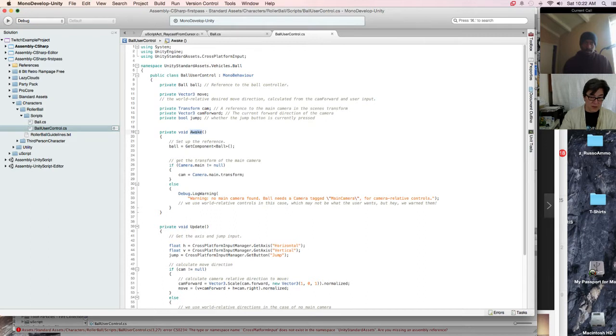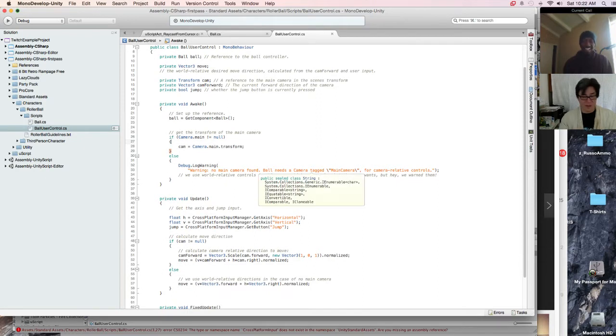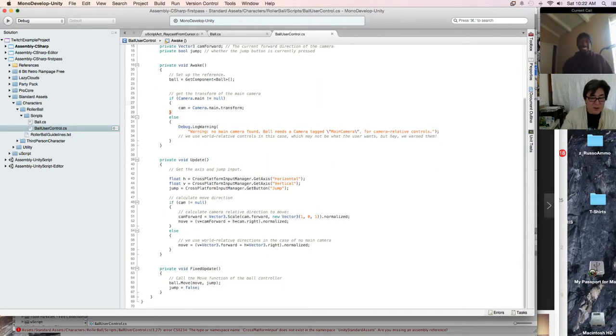So let's see. Awake is always there. Get this component, whatever the game object name is, and assign it to this variable. Camera main. If camera main is not null, meaning 0 or non-existent. I'm going to keep making up words as we go. No camera found. You need a camera.